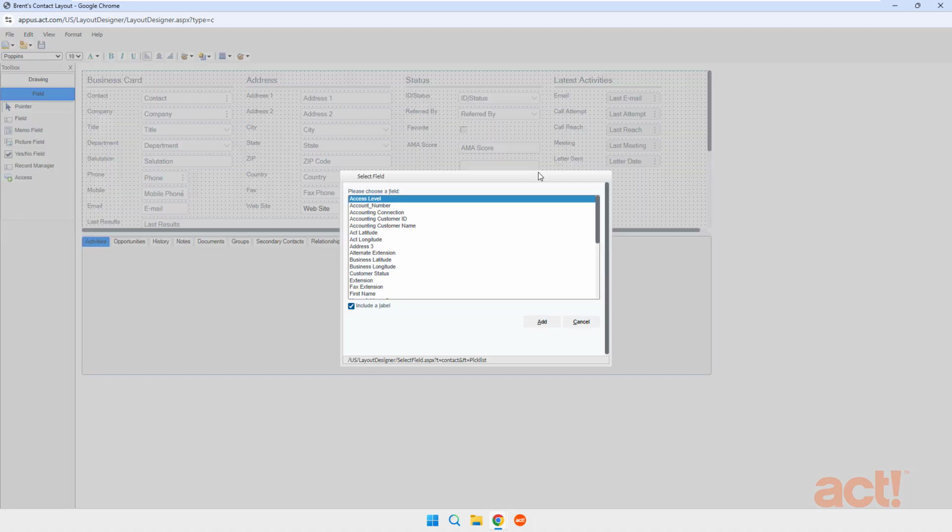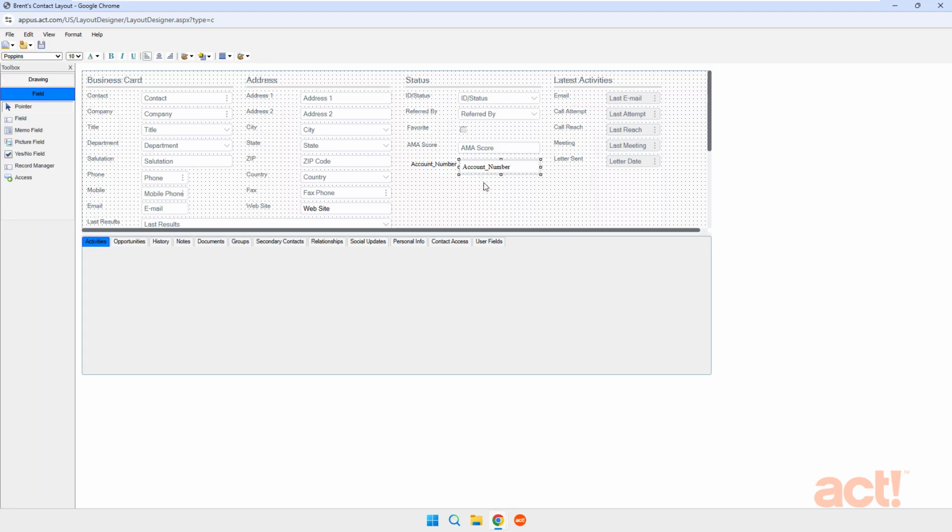Once I release my mouse button, ACT opens the Select Field window. From here, I'm going to click my new Account Number field to highlight it, and then I also want to make sure I have this box checked to include a label. This will conveniently create a label to the left of my field for me. So now I'm going to click the Add button, and this will finish adding my field to the layout.